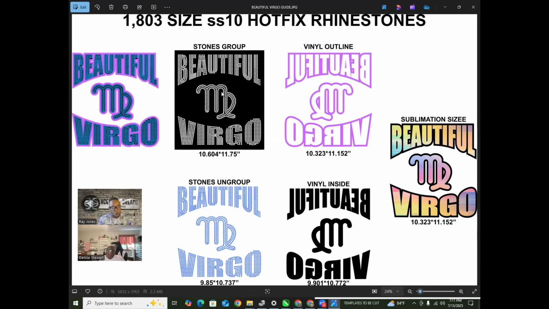What I did for others was I went a step further. So let's take the stones, forget about the stones. Say we've got the vinyl outline and the vinyl inside. That's a 2-color vinyl design that you can cut out with 2 different colors of vinyl. You can have the purple outline, then the black inside, right? Right. Or whatever color. So for the sublimation size, remember it's the exact same design, exact same outline, but the inside I just colored it. You know what I'm saying?